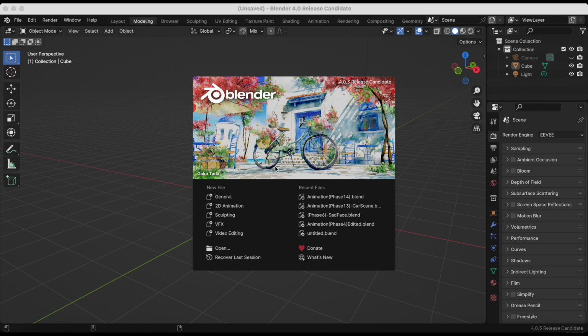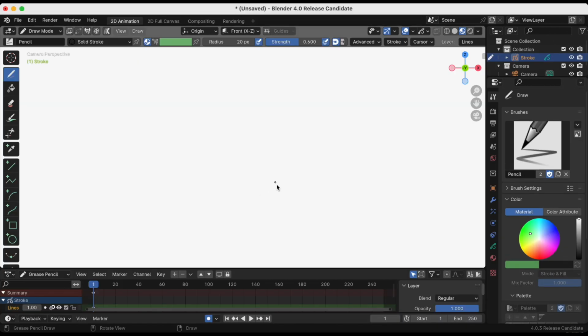I am using Blender 4.0.3 RC, a release candidate, and I am going to click on 2D animation. When you first open up the 2D animation, you just see this white screen, and this is through camera view. So I am going to click on the camera icon to get out of camera view, just to show you what the full scene looks like.